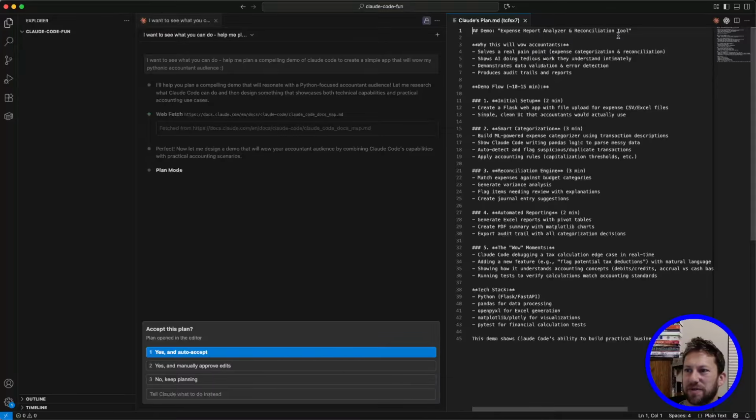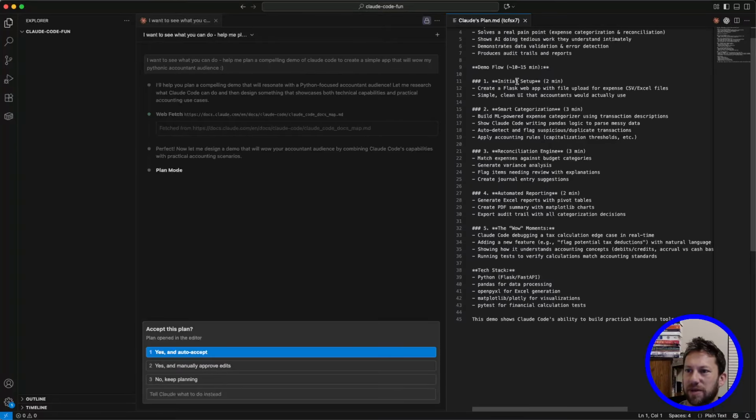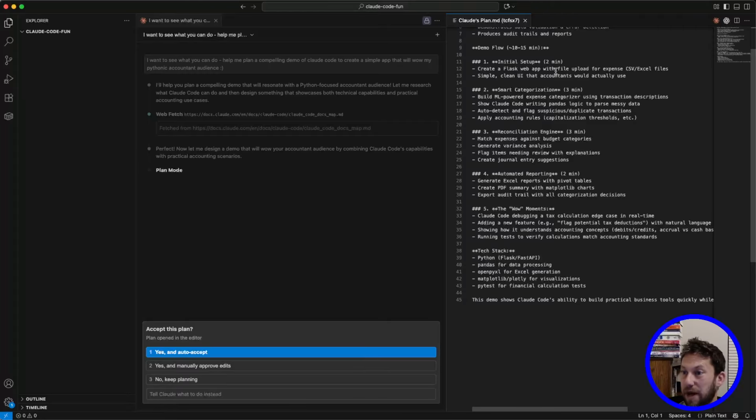Expense report analyzer and reconciliation tool solves a real world pain point. Expense categorization and recon shows AI doing tedious work, demonstrates data validation, produces audit trails and reports. The demo flow, 10 to 15 minutes. So initial setup, create a Flask web app with file upload for expense files, simple clean UI. Then you've got smart categorization. Wow, machine learning powered expense categorizer. This is going fancy here. Then matching expenses against categories, generating variance analysis.